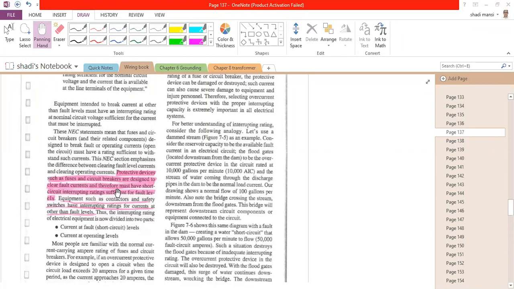Clear, guys? But for the circuit breaker, if we have a short circuit condition it should disconnect, and we can restore the power by pressing the reset button and then switching it back to the on position, and it can work again. Okay? Of course there is a lot to say here that I won't go into. Let's go to the next page.